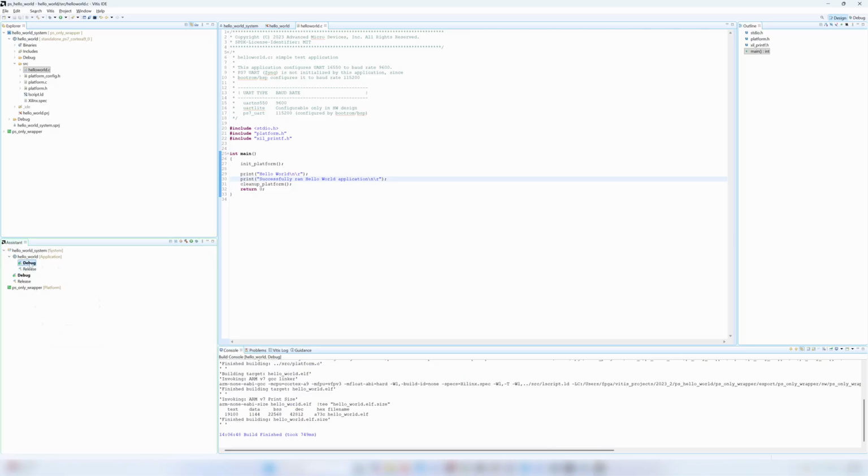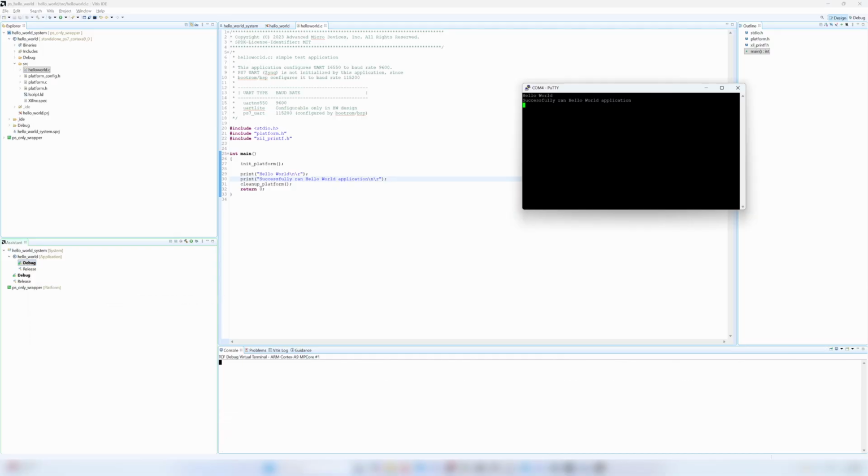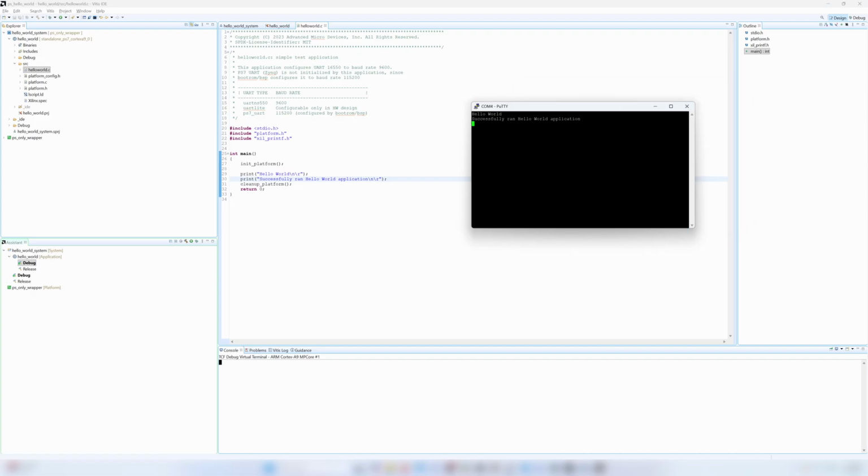So all we have to do then is right click, say run, launch hardware. The system will load, and if everything was successful, it'll print out my application. So that's our Hello World application. We've now successfully gone through the process of instantiating, building, and running our software system, and ensuring that all of our programming jumpers and power jumpers are set up correctly, making sure that we can export to Vitis, and getting a basic application to run.